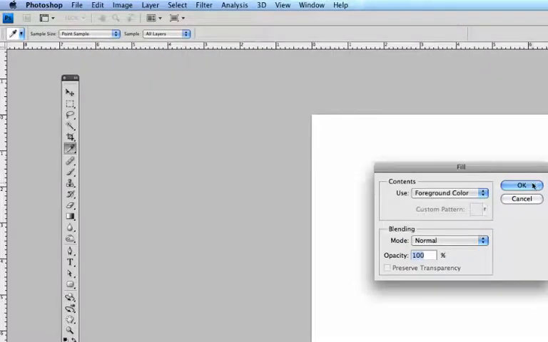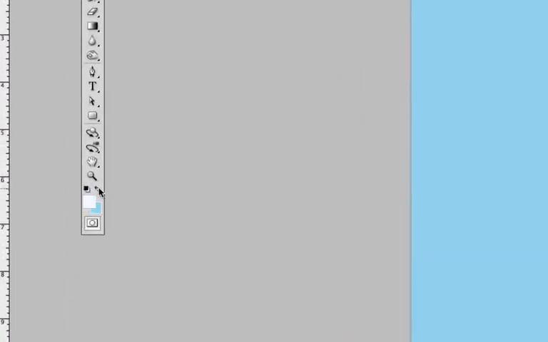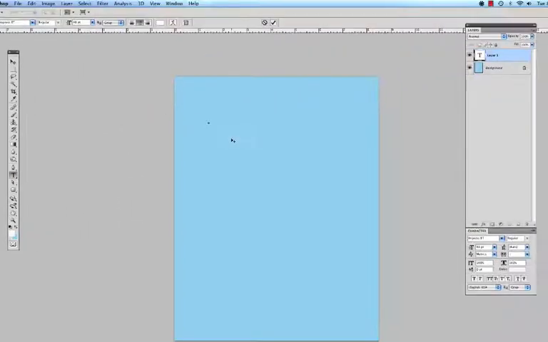Let's enter some text. I will switch my foreground and background color so I'll be typing in white. Click the Insert Text button and start typing. With my cursor here, I can position this text anywhere on the page. Click the check mark to accept.